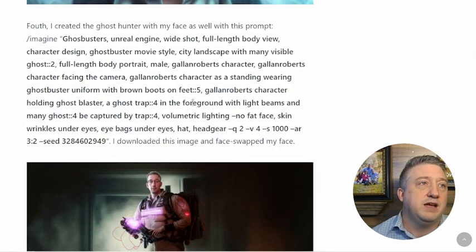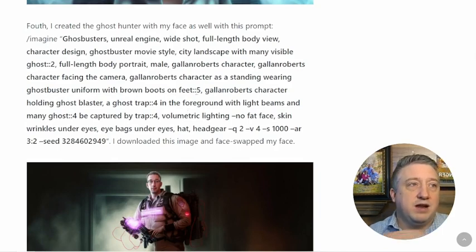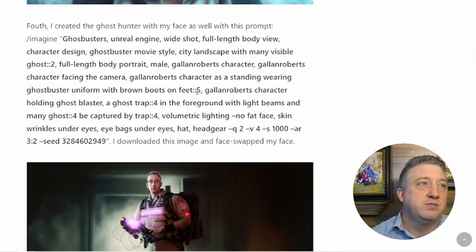I was having trouble getting Midjourney to create a full body figure. I kept mentioning full body and feet and stuff like that so that it would render me a full body image. Foreground, lit beams, many ghosts. It just ignored that prompt entirely. It didn't render me any ghost.